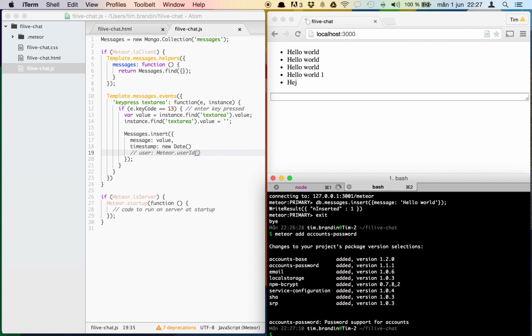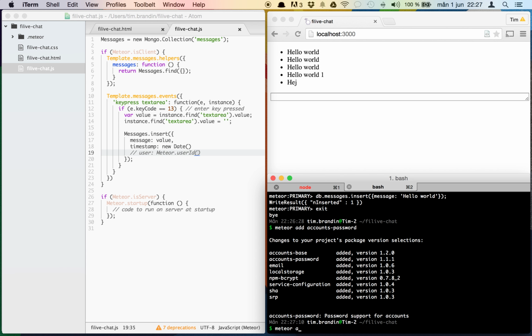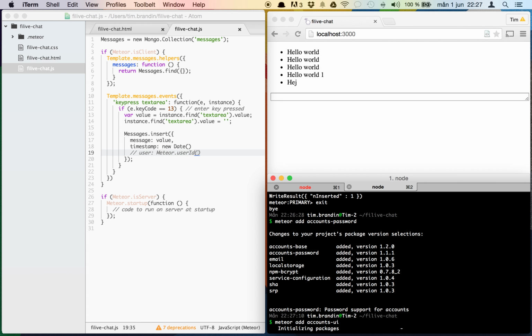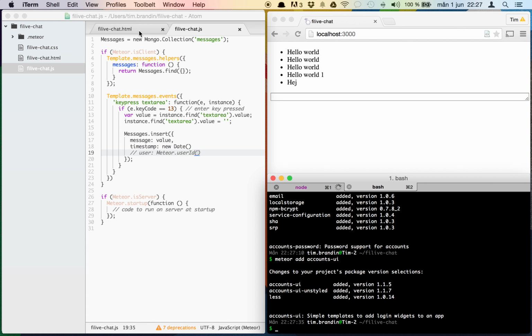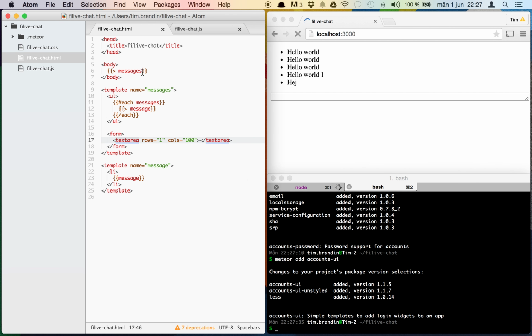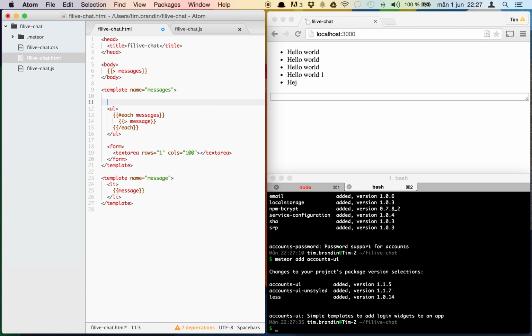So that's basically what that package does. And it depends on base, email, local storage, a couple of other packages that will be added to our application. One thing we also want is a nice simple user interface which we can use. So let's add accounts UI, which is also a core package that comes with Meteor. Now we should be able to place those login buttons, as they're called, from the accounts UI package.